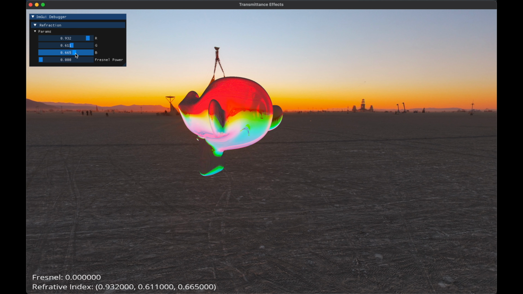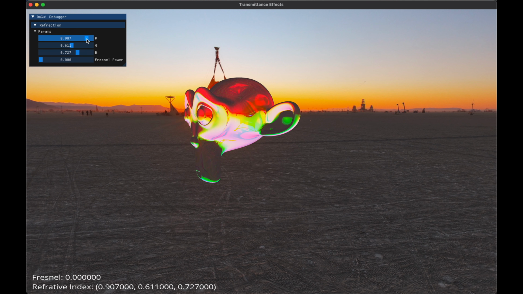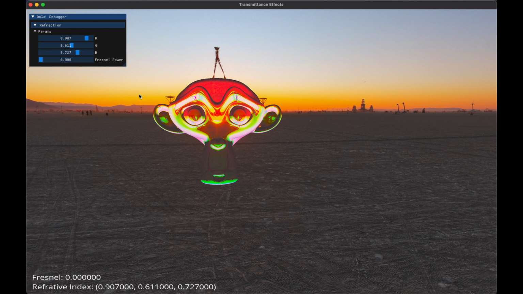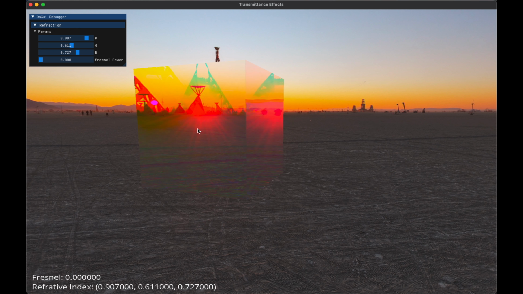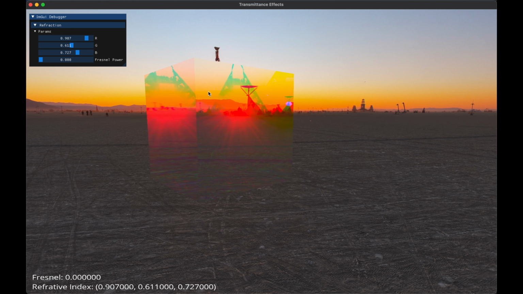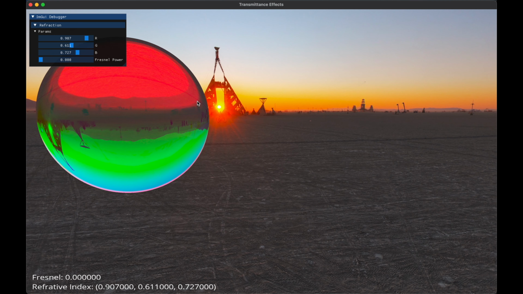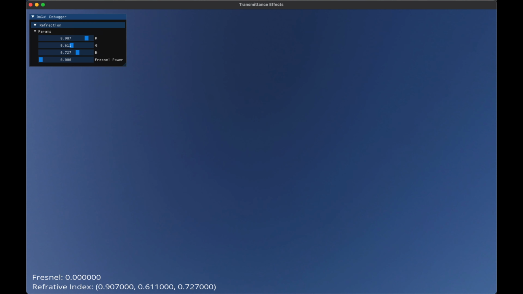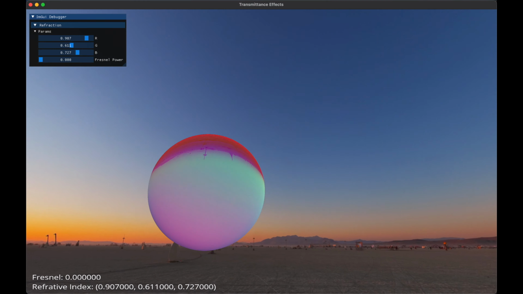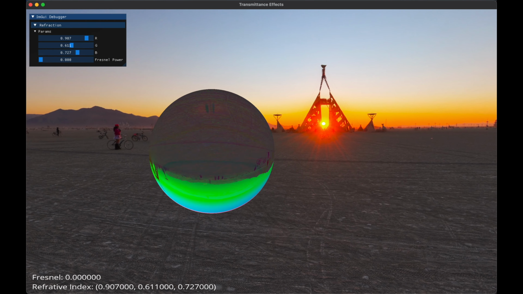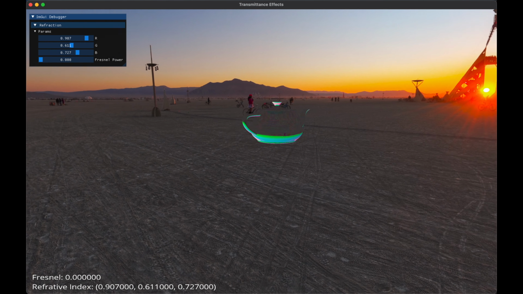low green value and different other values, it can give us some fun effects like these colors. Similarly for this model, we can see that it's all over the place, and the cube and for the teapot.